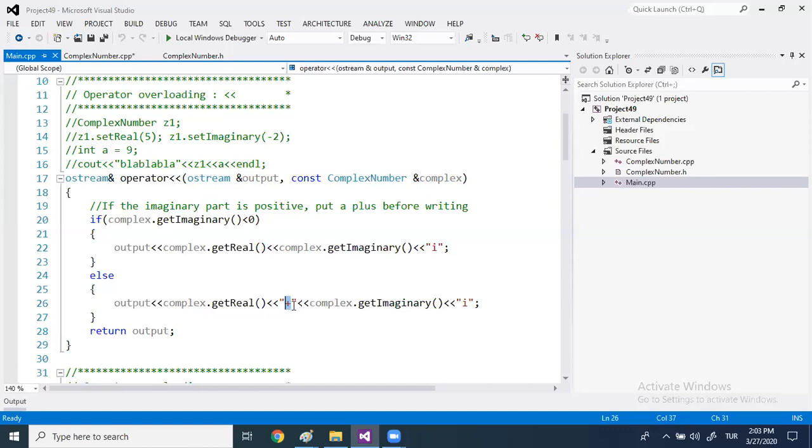But if it's negative, we write the sign. That's why, if the imaginary part is positive, we want to write the plus only for the imaginary part. That's why we explicitly write it. And finally, we return this output. In this output, we just append the stuff that we want to print, and we return it. We must return it as a reference. And it shouldn't be a constant, because if it's constant, you cannot print other stuff.